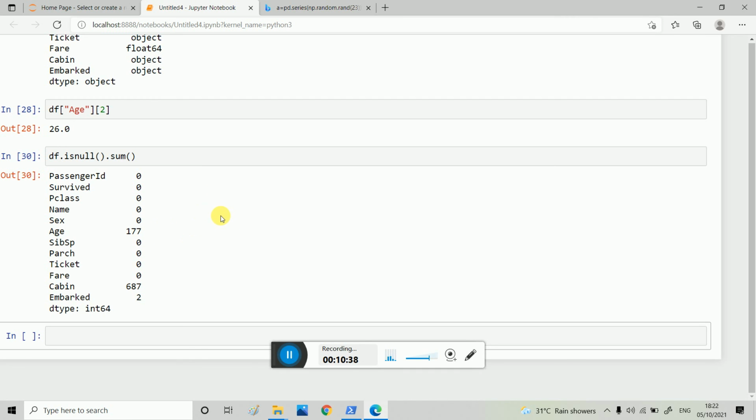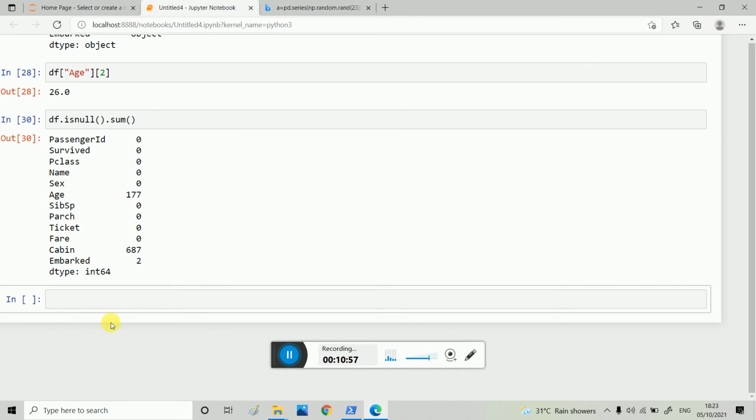So how to manage missing data, what to pre-process and how to pre-process that data will be seen in our next videos on data pre-processing. Further I will tell you how a machine learning model should be built and how we can find the result. So these are the 177 missing values, that is null, that we have checked.